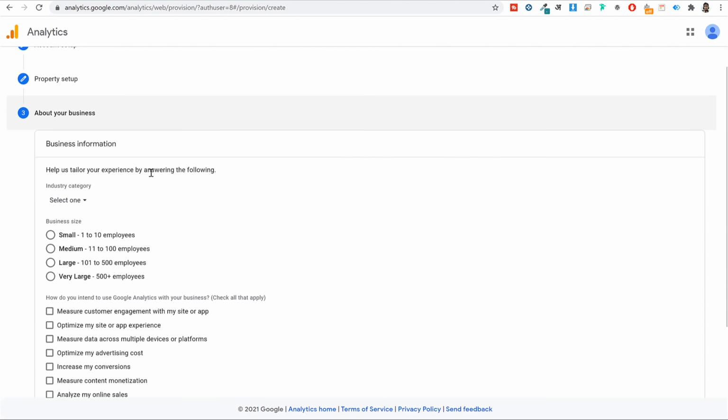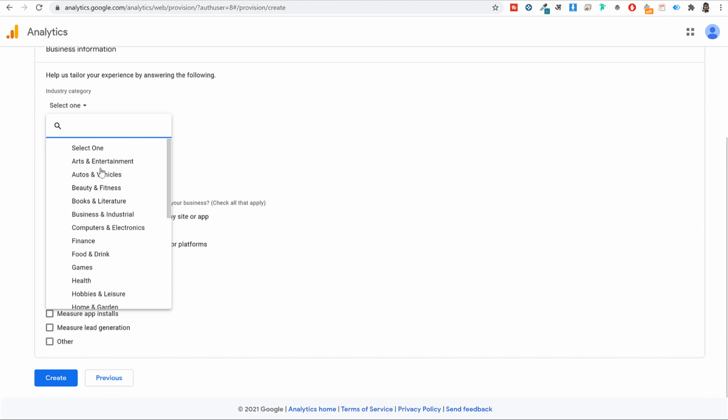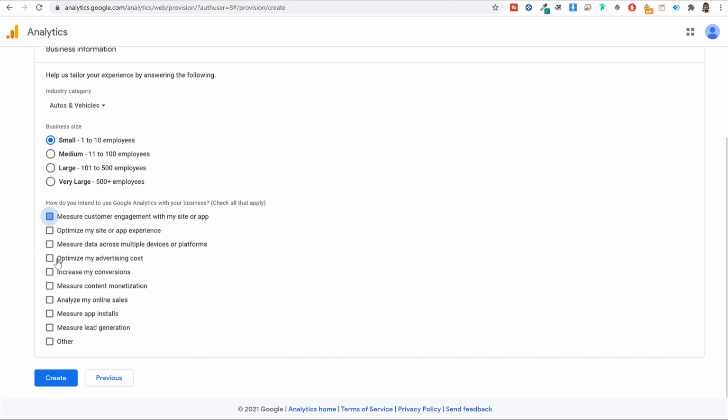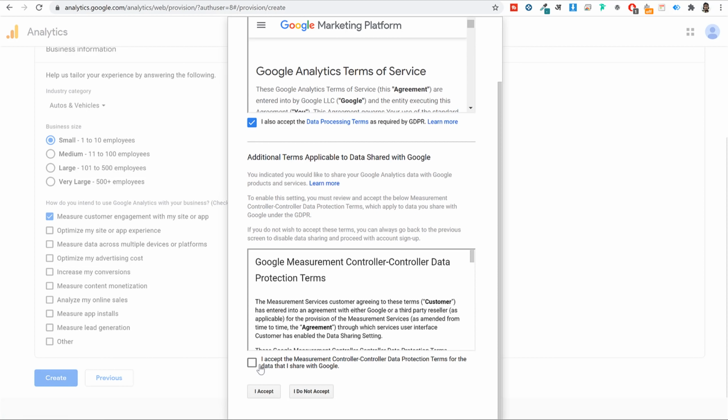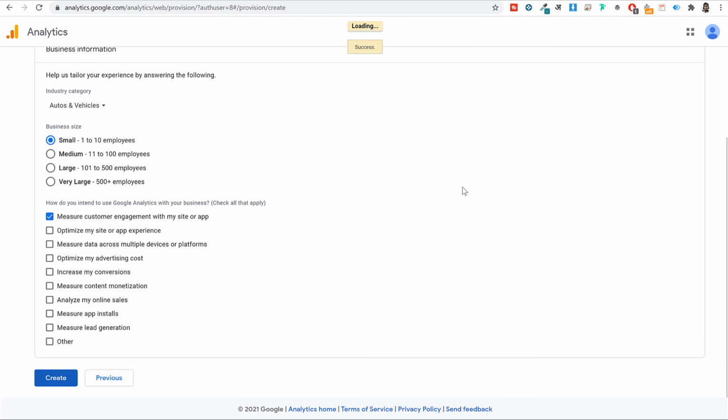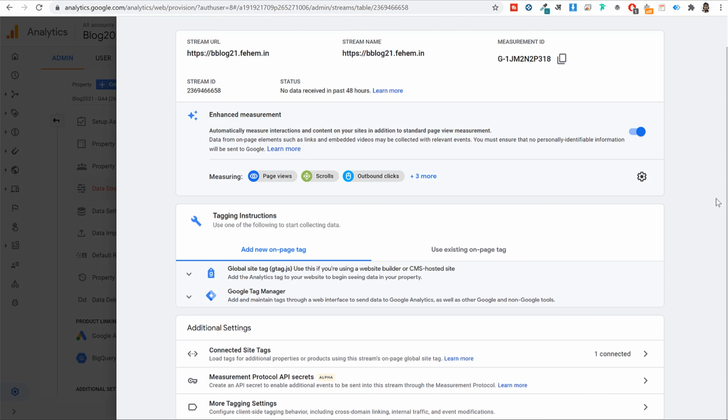Now you can select what type of business you have, which industry, how many people working for you, what is your aim of using Google Analytics. You can select this and click on create. Now accept all this thing and click on I accept. And after this, your account will be created and you will see this option.